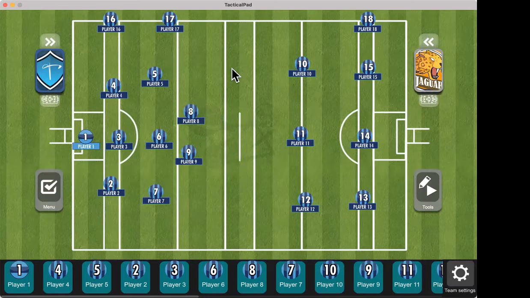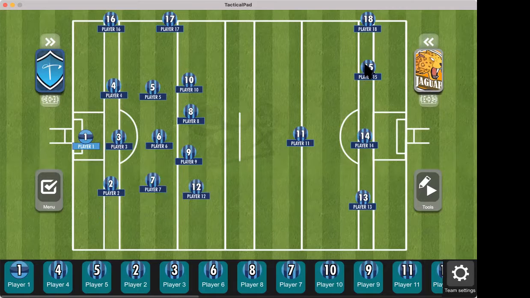I might have my half back tracking back. I might tuck that 5 in a little bit. I might also have my half forward here coming back a little bit. And then obviously when we're not in possession, I might have my 11 here as well. When we're not in possession, this is what our attack is like when we're out of possession.